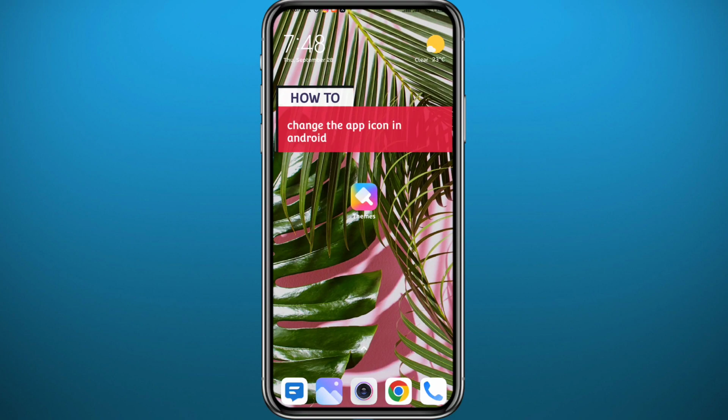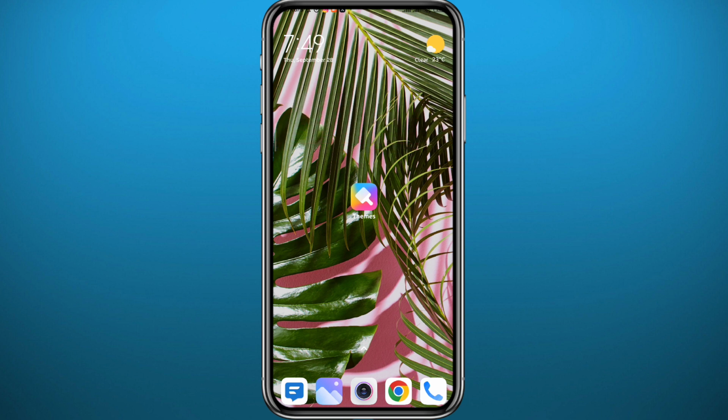If you have been wondering how you can change the app icon on your Android device, you're in the right place, because today in this video, I'll show you exactly how you can do that, both with a third-party app and with a built-in feature on your Android device. So follow along with me till the very end and let's jump right into it.